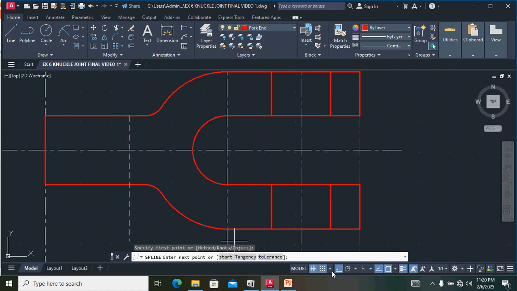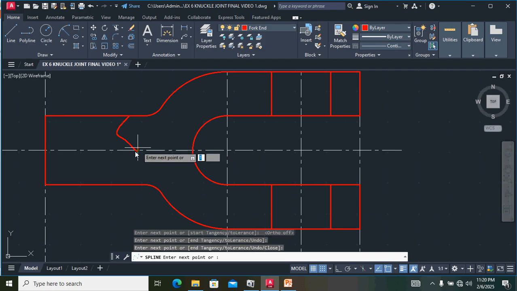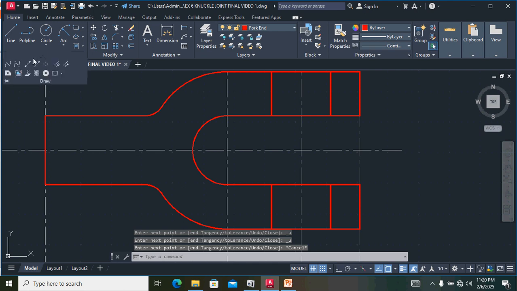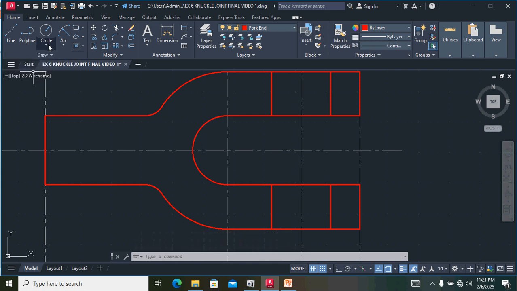Okay, now we have to choose spline. We have to choose this type of spline. Click this point and click here, click here, click here, click here, click here, click here, click here, click here. Then type enter. Now, if we need any adjustment, we can adjust. We just click and adjust the spline. Okay, adjust the spline.